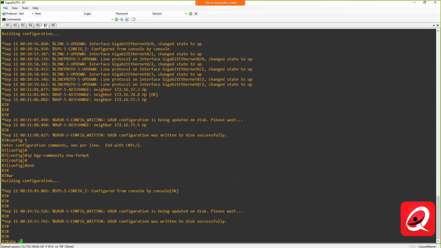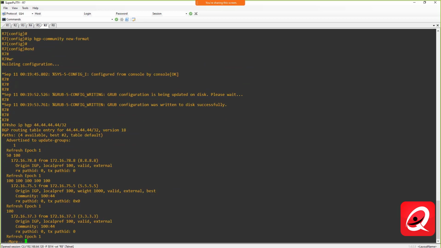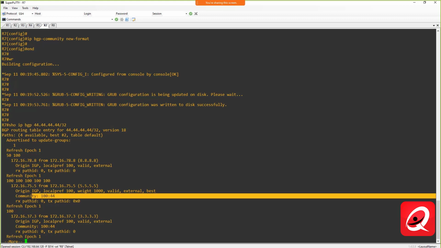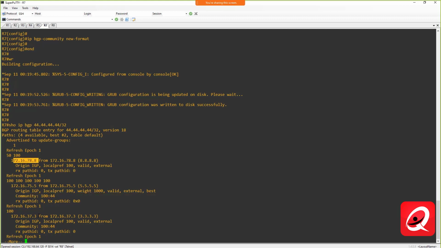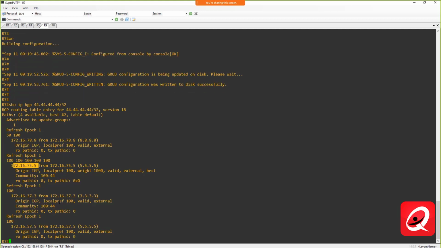Show ip bgp 4.4.4.4/32. And sure enough, we do see it here. We're getting the route from router 8, and we're getting the route from router 3, and we're getting it from router 5. Those are the 3 options that we have. In router 5, we have 2 different links that we're receiving the route from as well.